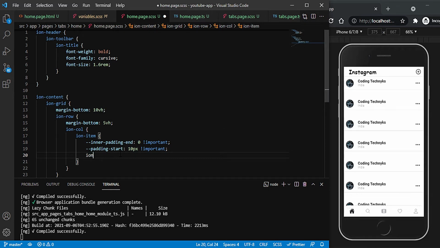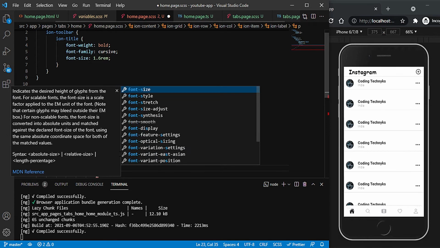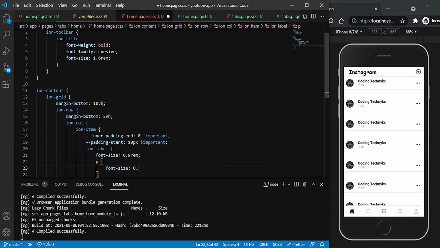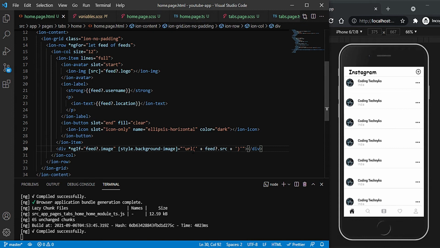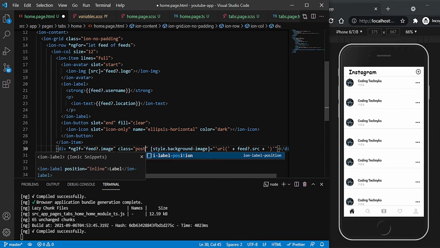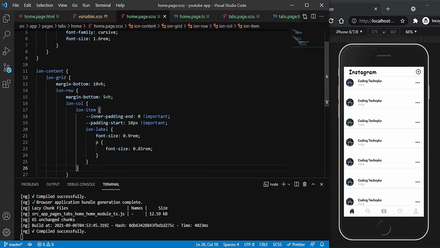Now after that is done, I'll access my ion-label where I'll just pass the font-size to be 0.9rem, and for the p tag I'll pass the font-size to be a little smaller, say 0.85rem. That's it. Alright, so after applying that we need to access our div. In order to access that div I need to pass a class to the div. So let me pass a class called post, which I'm going to access out here.